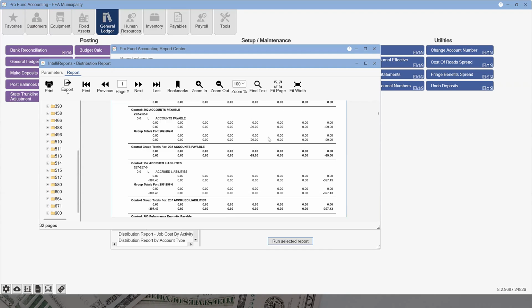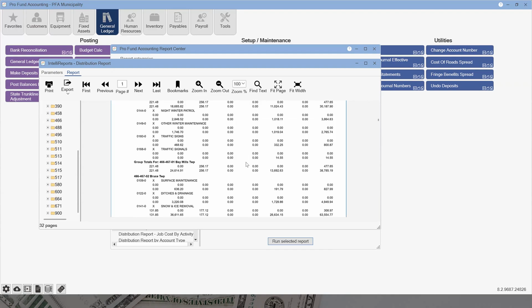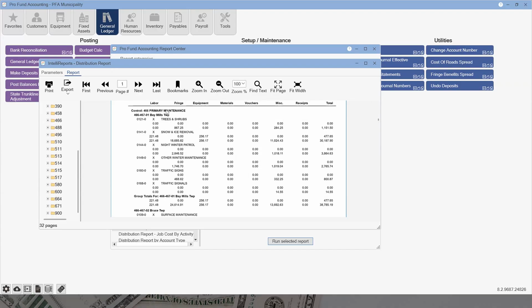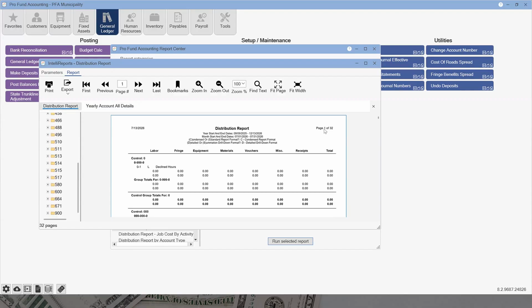I'm on page 5 with the distribution report. And I want to look at the drill down on trees and shrubs. Okay, so that works. We see all the activity for trees and shrubs that I have. It's not a lot at this point. We have the sorts that you can play with. But if I were to click back to here, it'll take me back to page 1 and I lose my page 5.